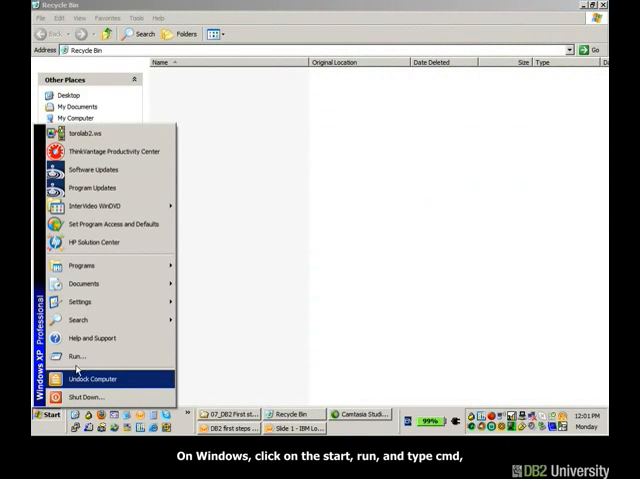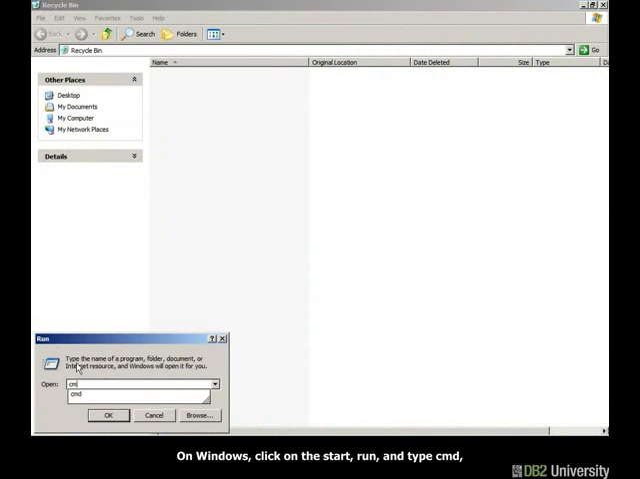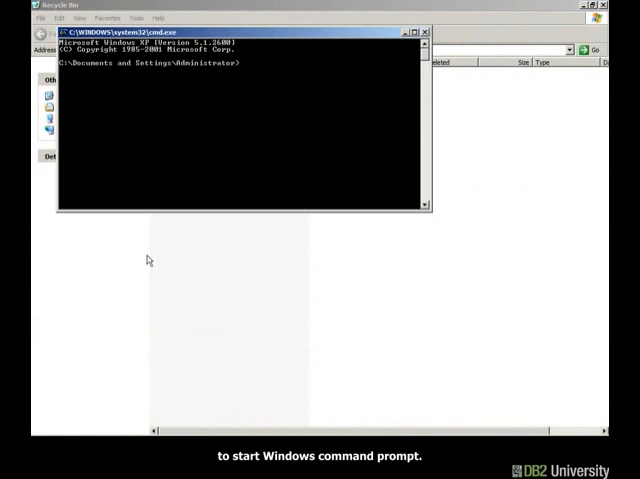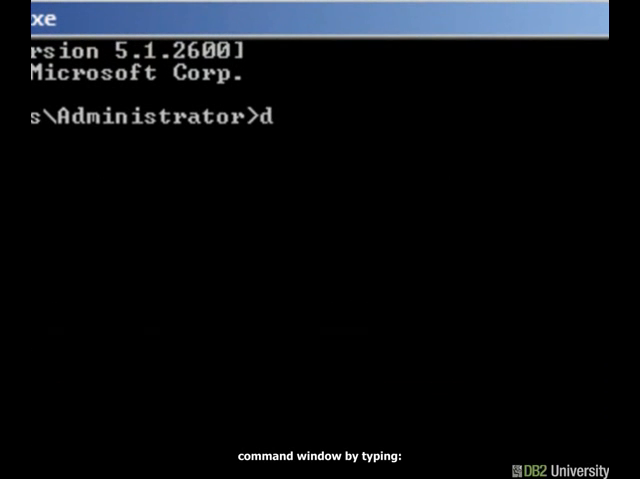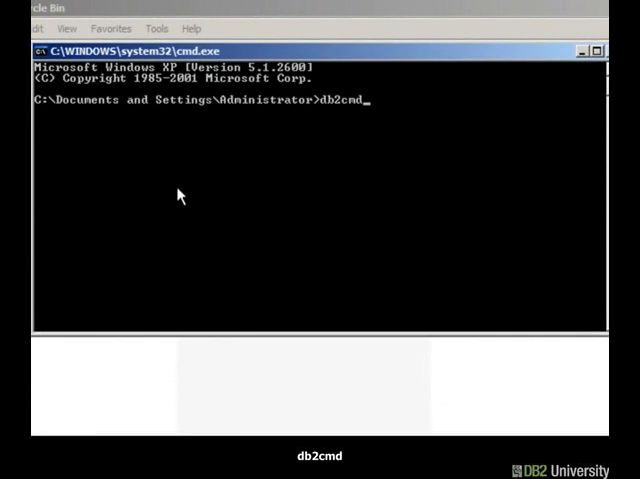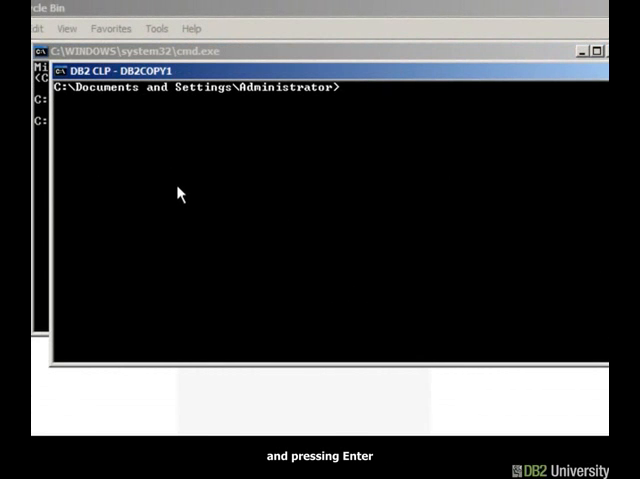On Windows, click on Start, Run, and type CMD to start the Windows command prompt. From the Windows command prompt, we will start a DB2 command window by typing db2cmd and pressing enter. The DB2 command window has a menu title of DB2 CLP, DB2 copy 1, as shown on the screen. If you're working on Linux, this is equivalent to working from a Linux shell, as long as you are logged on with a user that has the DB2 profile set, such as the DB2 instance owner, which is db2inst1 by default.